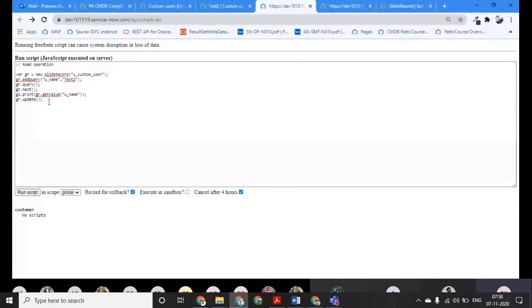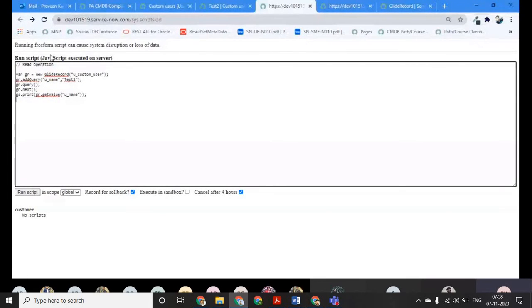So for that, I will again put a glide record. I will identify my particular record, execute the query, and get that particular record from the result set. I will confirm that I am on the correct record, and once confirmed, I will use delete record and execute this. Let's see what will happen.